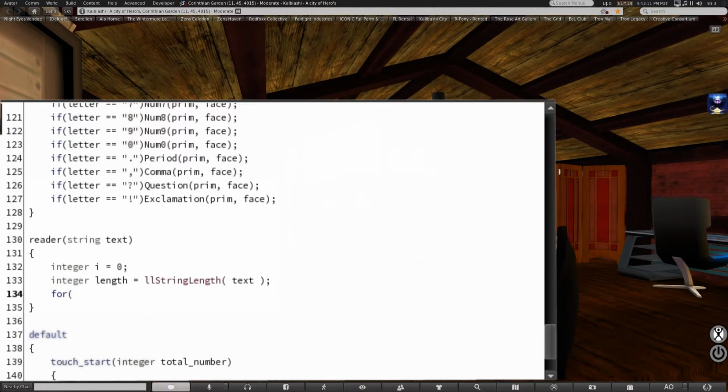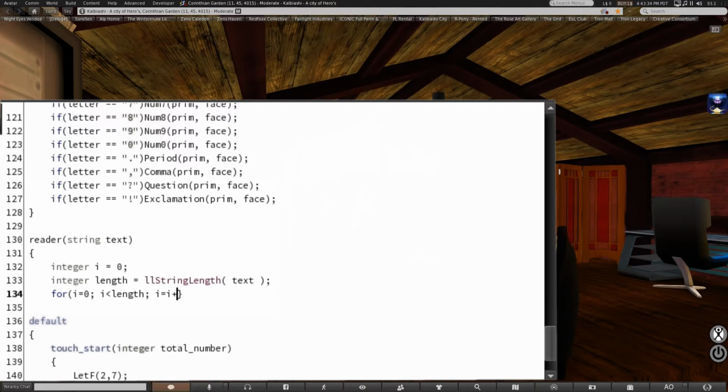For I equals 0, I is less than length, I equals I plus 1. There are those that will tell you to use I plus plus. It means the same thing. I just happen to find this to be easier to read. It's clearer, it's easier to work with.